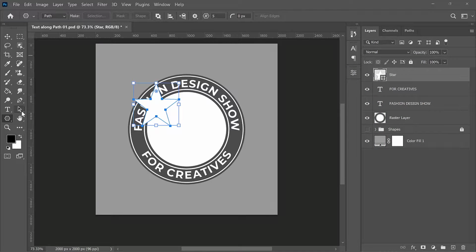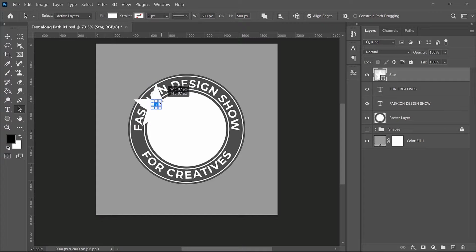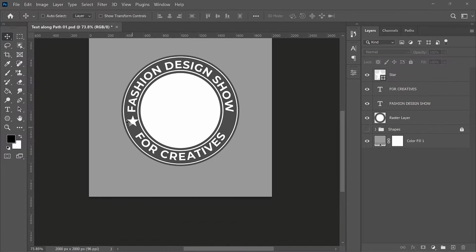Then with the path selection tool, I don't need any stroke, so I'm going to click and get rid of the stroke as well. Okay, cool. Then what I'm going to do now is to scale it down proportionally. So I hold Shift and Alt and scale it down ever so slightly like so, and then just move it here. Now I need another copy this way.